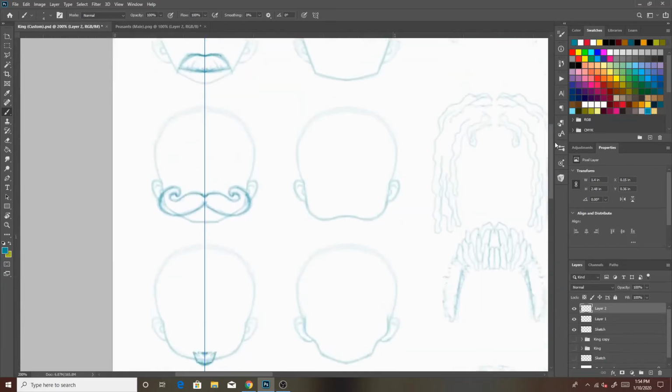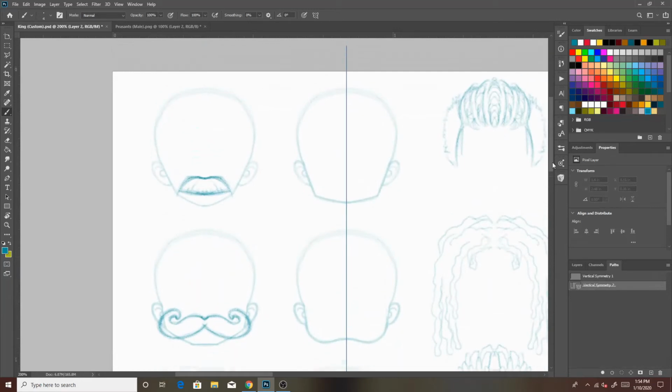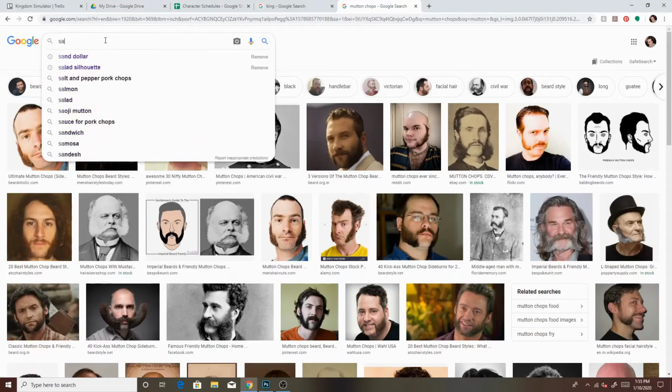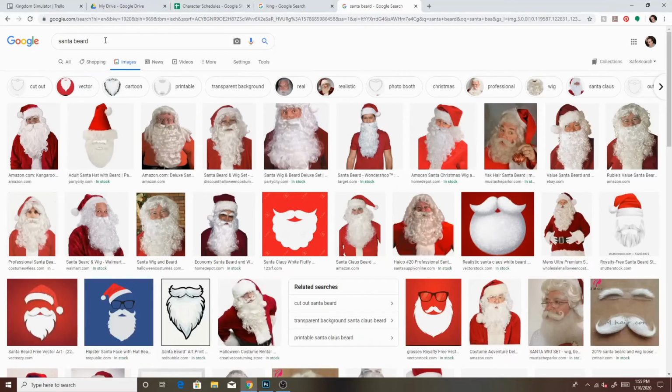How much beard can we get away with? Like, I don't want it to cover his whole body, but at the same time, that's exactly what I want. What about like a Santa beard? Santa beard. Yes. Oh, yes. This is speaking to me.